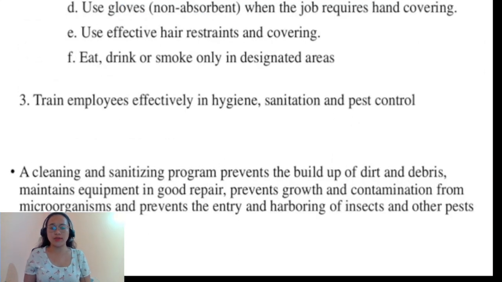Next, use non-absorbent gloves when the job requires hand covering. Use effective hair restraints and coverings. Eat, drink, or smoke only in designated areas. Third, train employees effectively in hygiene, sanitation, and pest control.